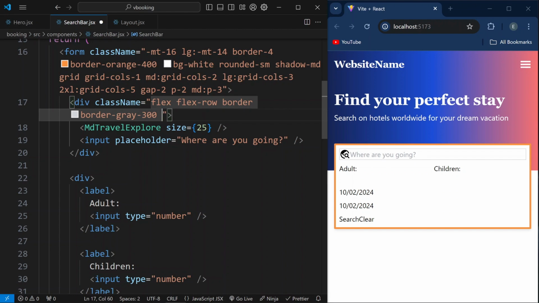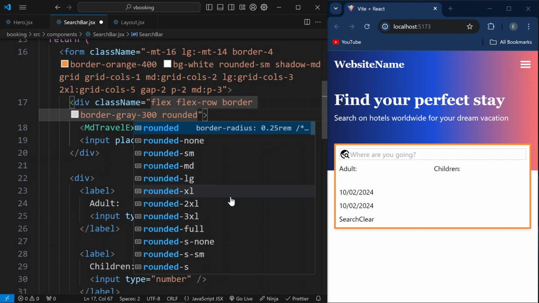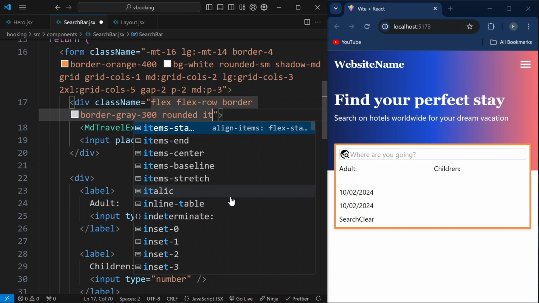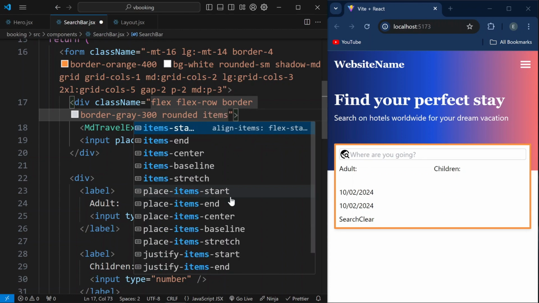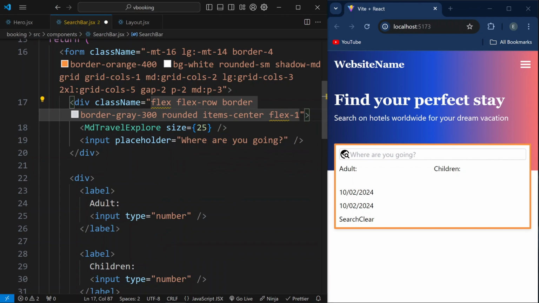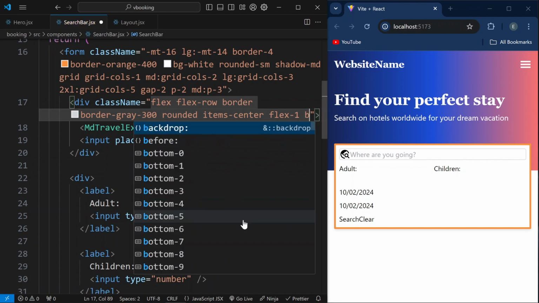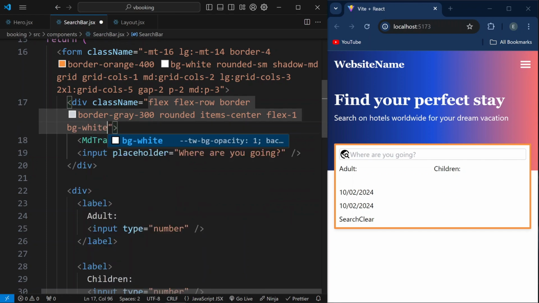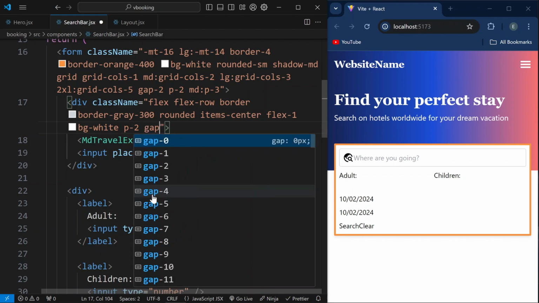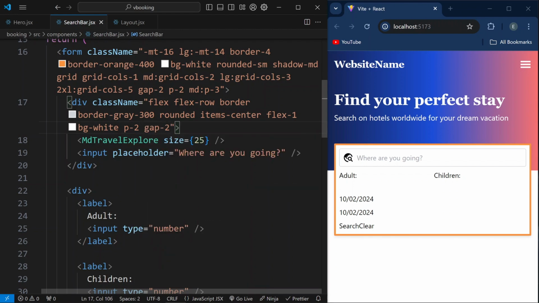like this, and let's make it rounded. Okay, and items center, flex 1 so that it can take all the space available to it. Let's also give here background white. For padding, let's give 2, and also give gap between these two like this, and style our input.